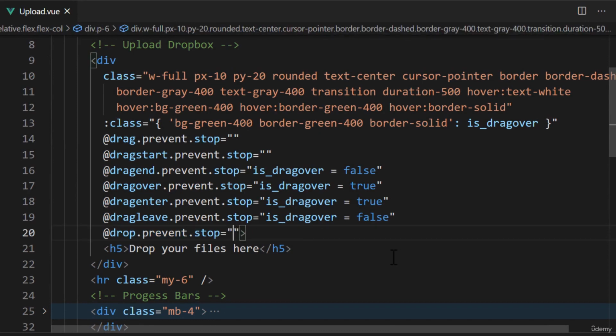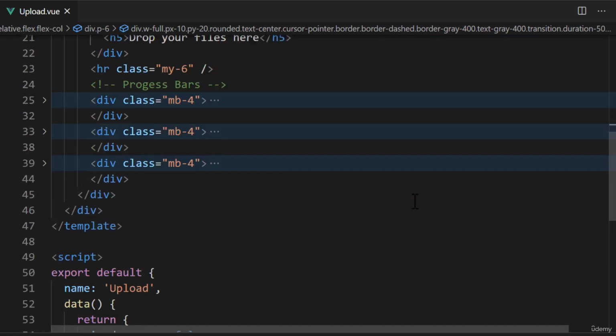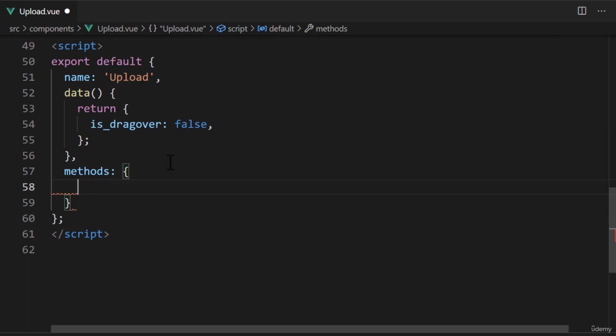The method name will be called upload. We aren't going to directly change the data property in the expression as we did with the other events. We'll do that inside the method because we want to do more than remove the class. We'll want to grab the files and initialize the upload process. We'll define the methods property in the exported object. Inside it, define the upload method.